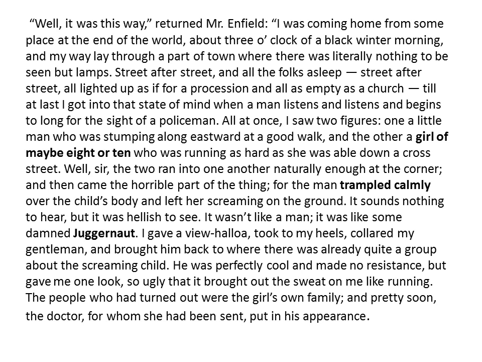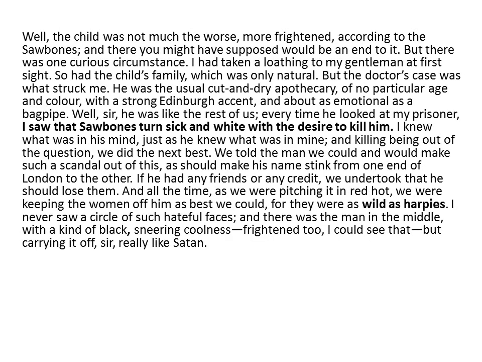The people who had turned out were the girl's own family, and, pretty soon, the doctor, for whom she had been sent, put in his appearance. Well, the child was not much the worse, more frightened, according to the sawbones, and there you might have supposed there'd be an end to it. But there was one curious circumstance. I had taken a loathing to my gentleman at first sight. So had the child's family, which was only natural, but the doctor's case was what struck me.